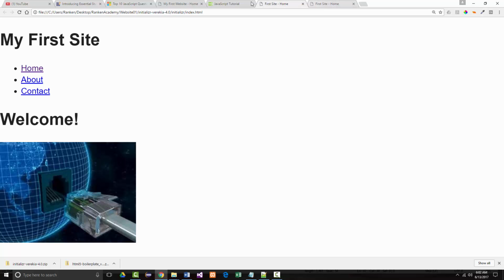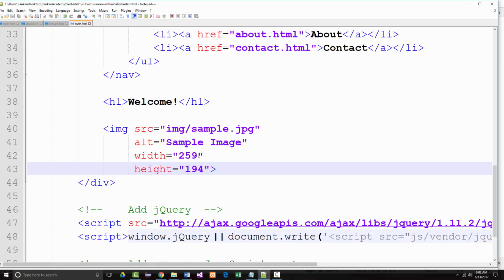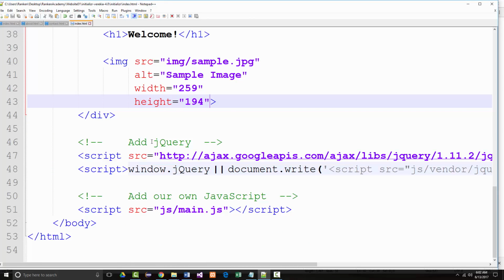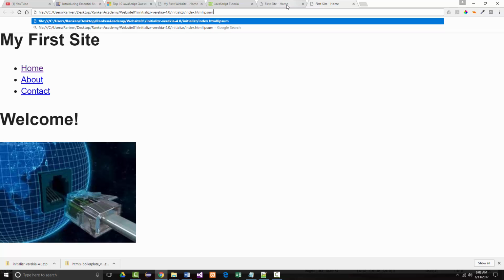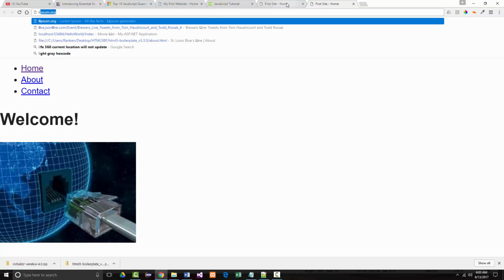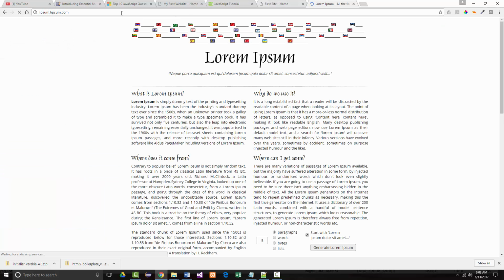Now, what we want to put in here next is what's called some placeholder text. And we're going to put in at least a couple paragraphs of placeholder text. Now, there's a famous site that you can go out to grab this that's called Lipsum. Oops, let me try that again. Lipsum.org. All right.